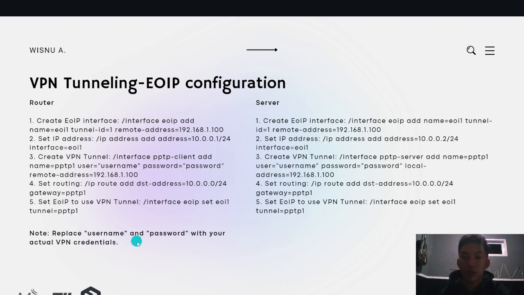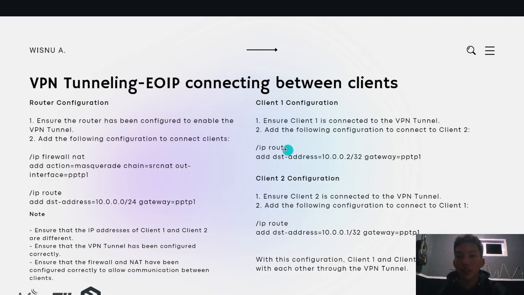Note: replace username and password with your actual VPN credentials. Next, VPN tunneling EoIP connection between clients. For the router configuration, 1. Ensure the router has been configured to enable the VPN tunnel. Next, add the following configuration to connect the clients. It is like this: IP firewall NAT add action masquerade chain srcnat out-interface pptp1. Slash IP route add dst-address, like this.